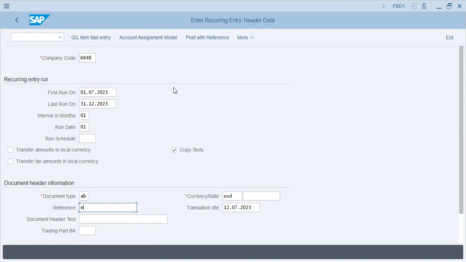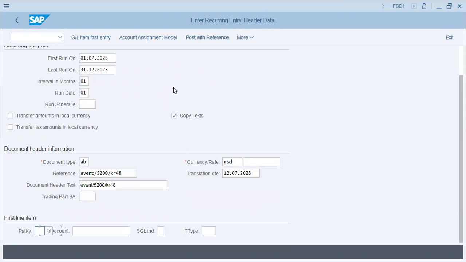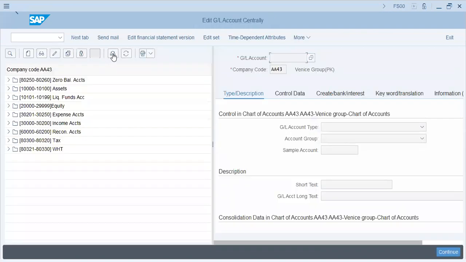It will be event 5200 KR48, and we will have a GL account which will be debited. So let's create a GL account for events. KR48.